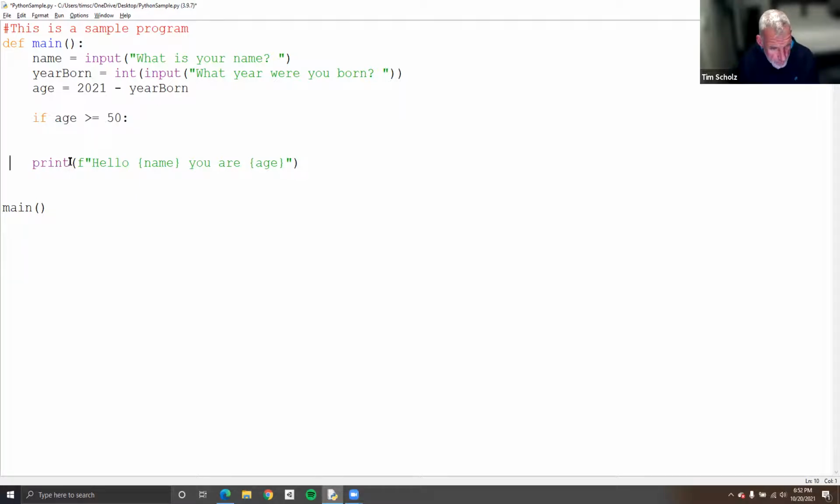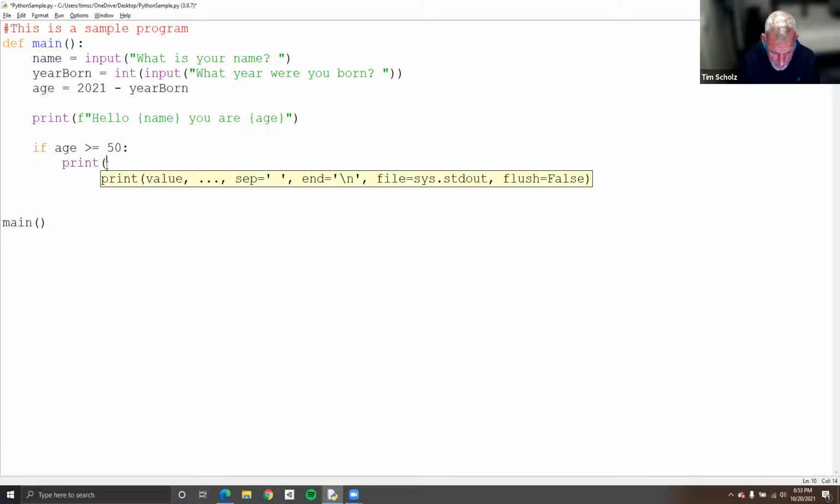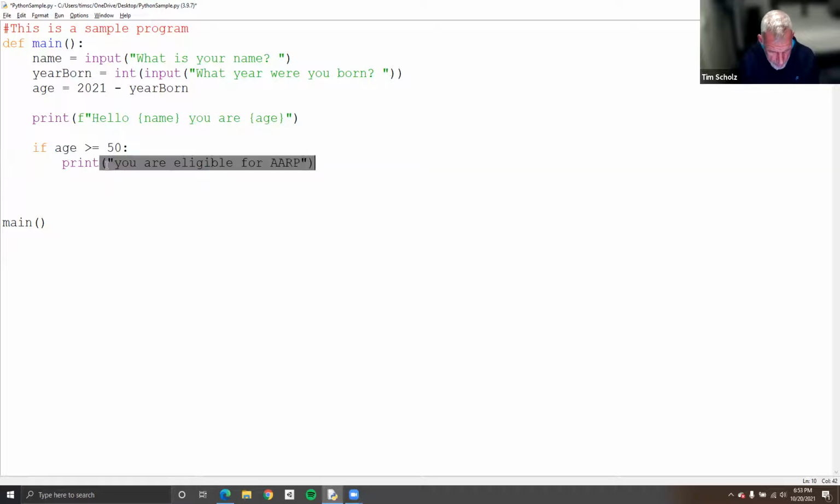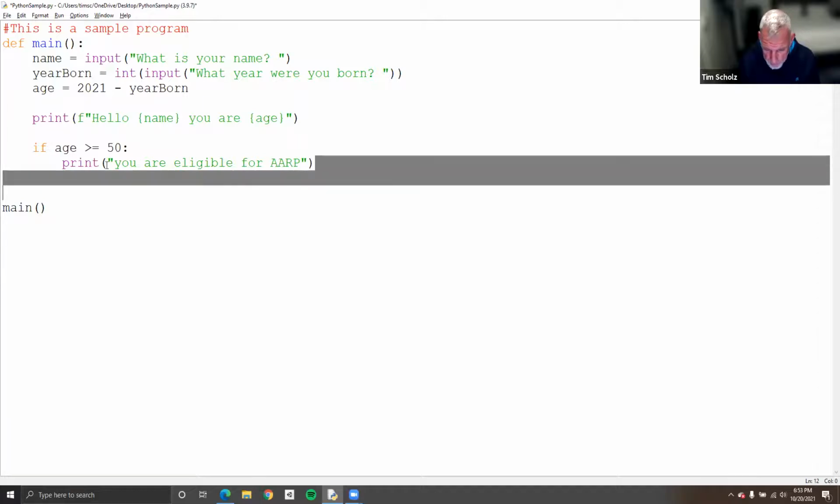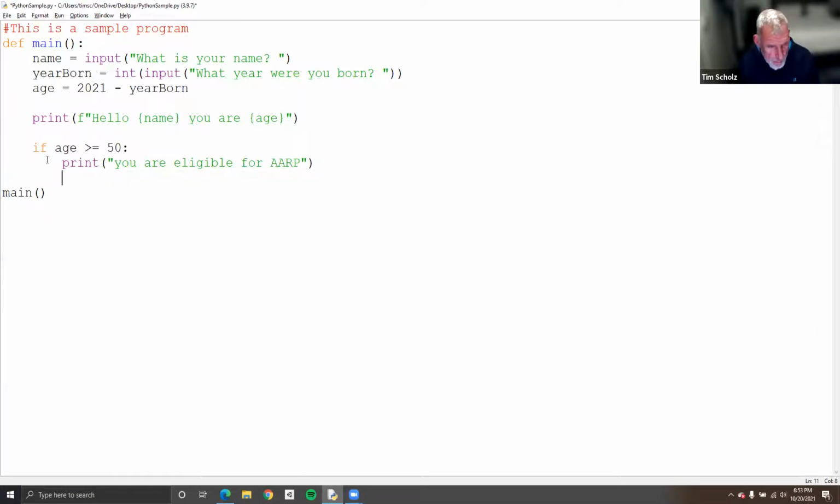I tried to do a Visual Studio thing there and I'm not in Visual Studio. So I want to come up here and print hello, you are that, if age is greater than or equal to 50. We'll just stay there. Clean up just to make things look a little bit better, there we go.